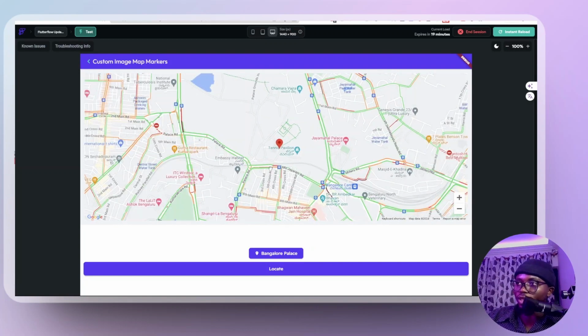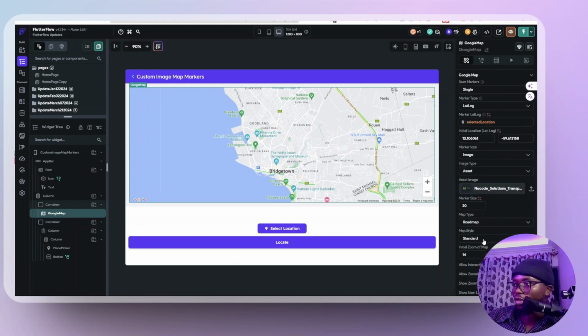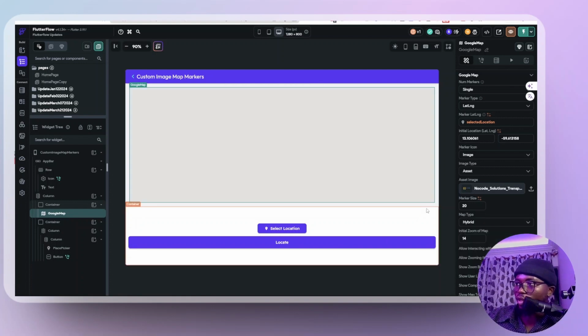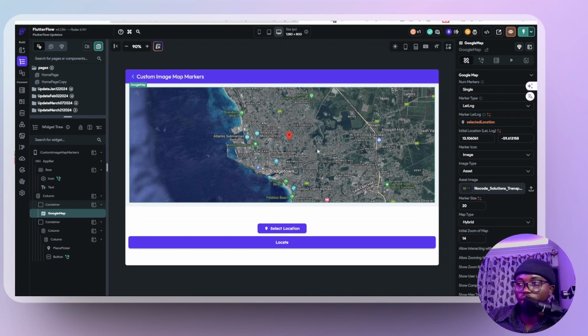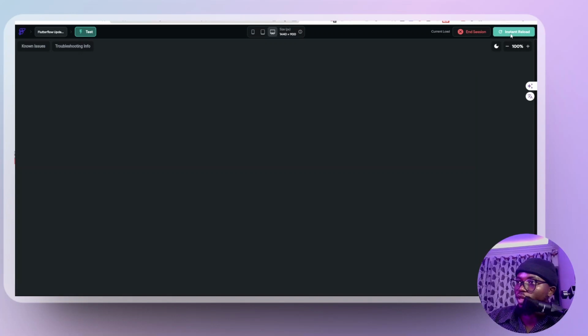The marker is supposed to change. Am I refreshing the app correctly? I think so. Why is this not changing? I have no idea. The marker icon I've set to an image and it's supposed to change, but it's not updating for some reason. Right, let me actually make a visible change so that if something is happening, we should be able to see. Let me do hybrid here so that we have the map presented in this way. And let's refresh. If it shows that way, then it means it has refreshed.